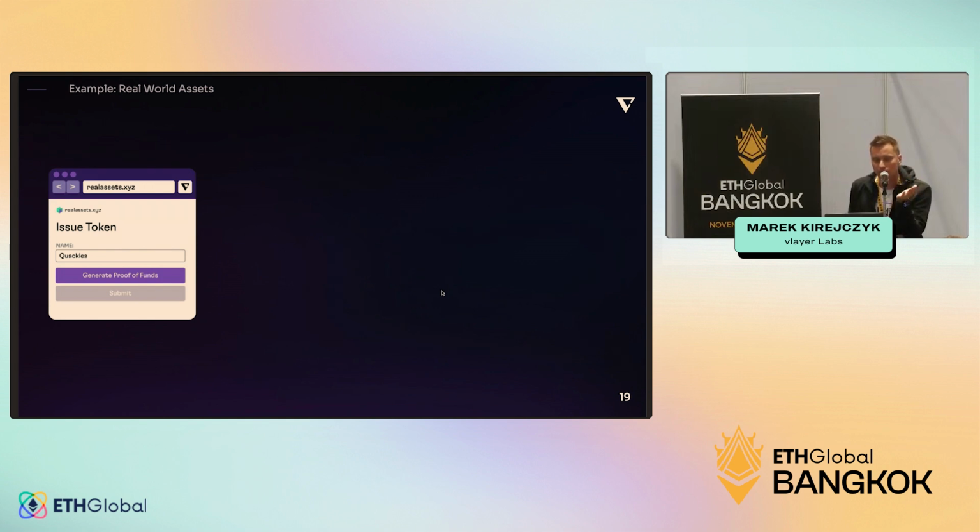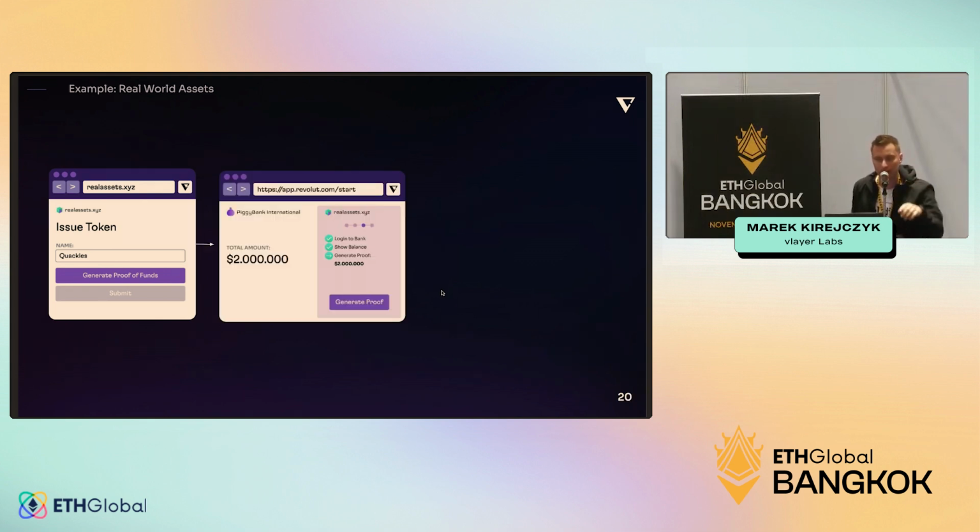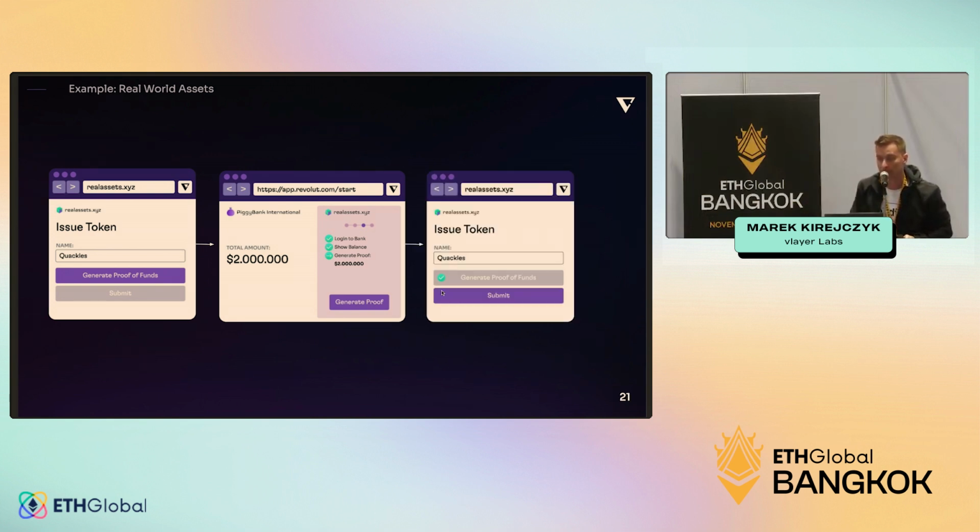So if I want to issue, mint a new token, I first need to go to my bank, and there is a special extension involved. So you go with this extension, you go to your bank, you get your balance on the account, and you hit that generate proof button. And when you do, the proof is generated. You go back to your application, you hold your proof in your hand, and now you can submit it to issue a token. Does that make sense?